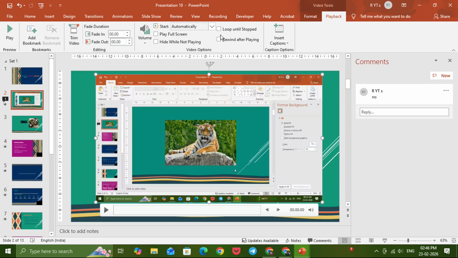Another helpful option in the Playback tab is Loop Until Stopped. This is useful if you're running a video continuously during a presentation booth or display. You can also hide the video when it's not playing if you don't want the thumbnail visible on the slide.